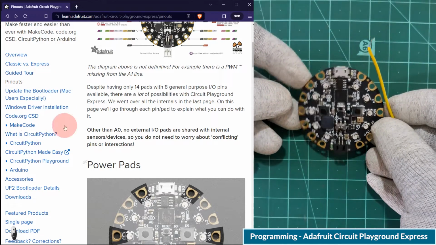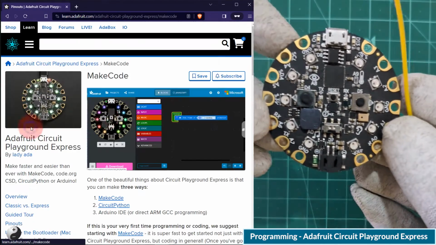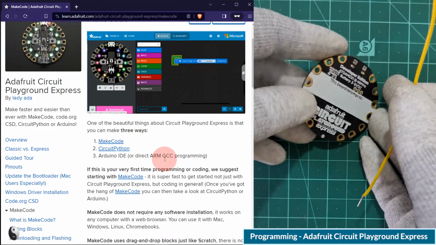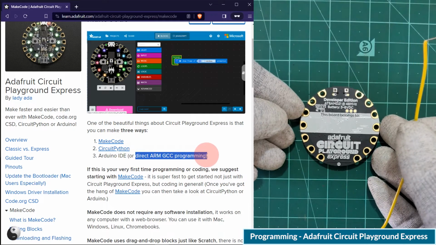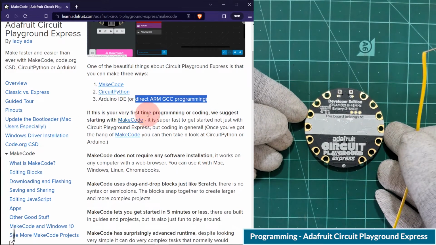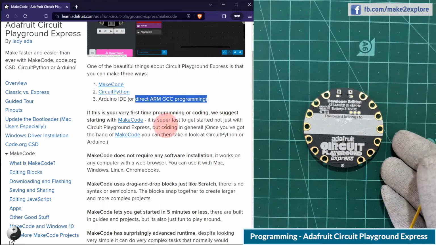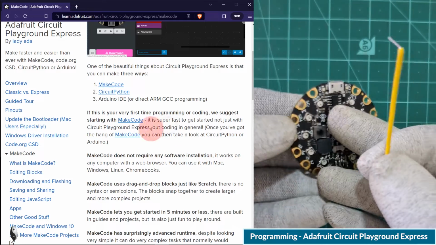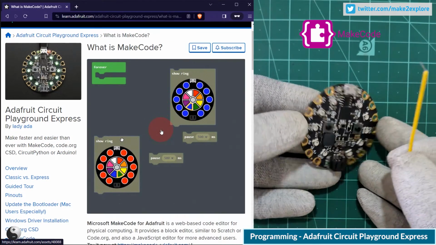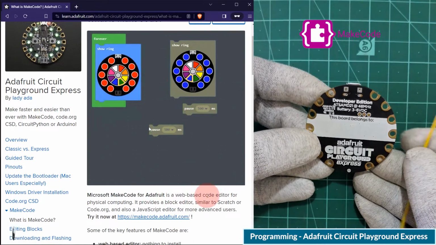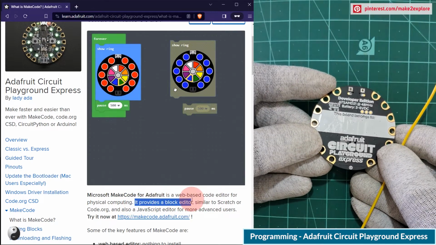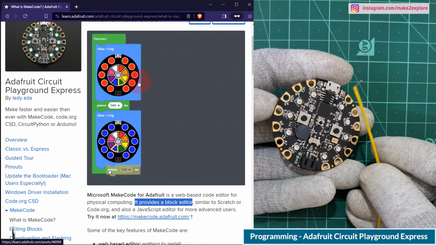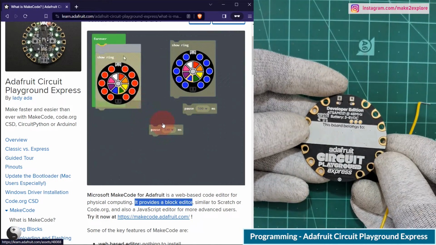Now let's see how we can program this development board using 3 different methods: MakeCode, CircuitPython, and Arduino IDE, or direct ARM GCC programming. If this is your very first time programming or coding, we suggest starting with MakeCode. It is super fast to get started. So, what is MakeCode? Microsoft MakeCode for Adafruit is a web-based code editor for physical computing. It provides a block editor, similar to scratch.mit.edu. As you can see here in this video, you will just use drag and drop blocks to program the board.